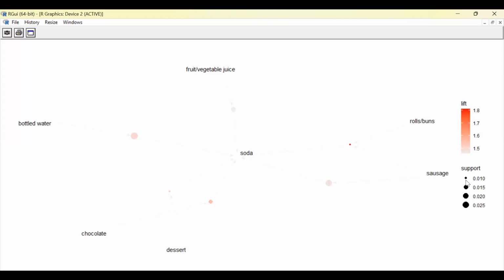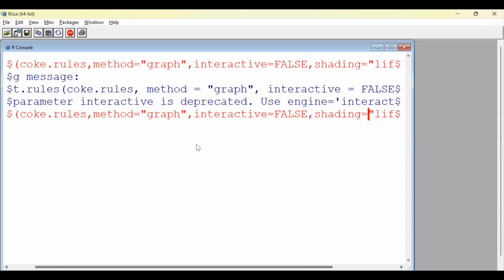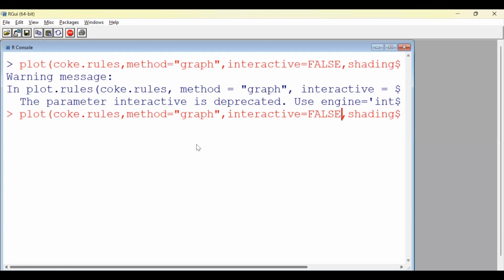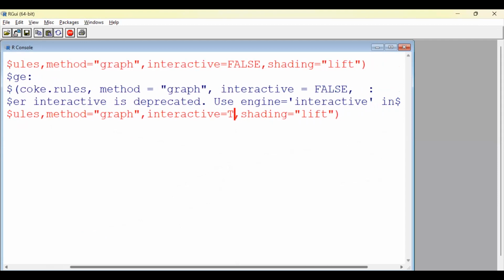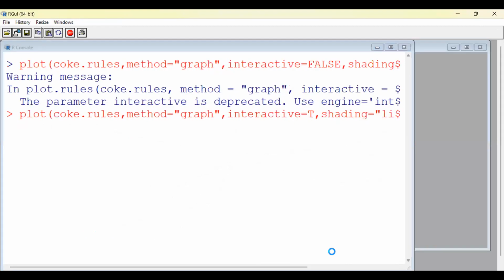Smaller the size of the bubble, weaker is the support. But this graph is not very conclusive. Is there a better way in which we can interpret the graph? To interpret this chart in a better way, I'm going to change the parameter value from interactive equals false to true. I don't think I'll be modifying other parameters.